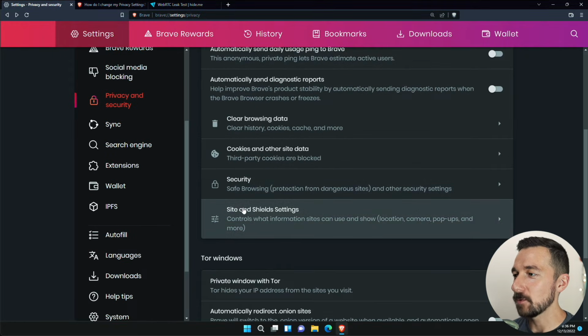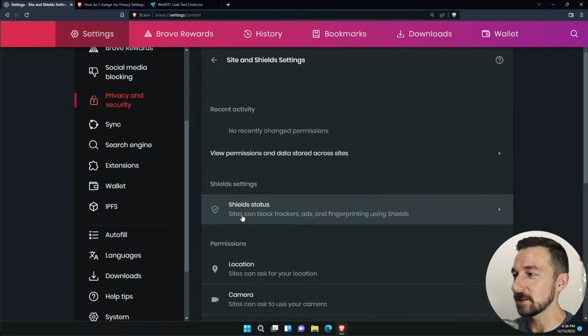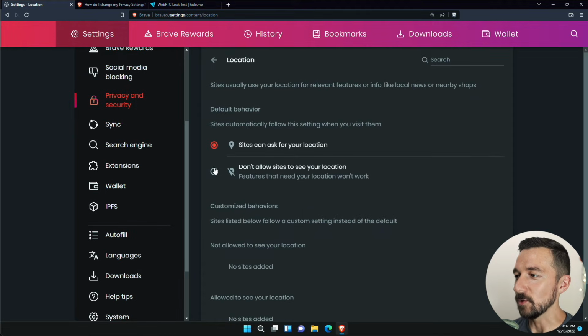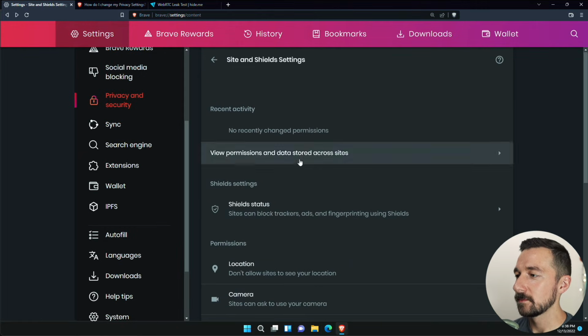And on this same page, we're now going to go into site and shield settings. So these next settings will be personal to you and how you use your browser. So under permissions, for me personally, I never use location in my browser. So I'm going to click on location, and then I'm going to select don't allow sites to see your location. So instead of a site showing a pop-up asking if they can see your location, I like to disable that completely so I don't even see the pop-up. We can then go back.